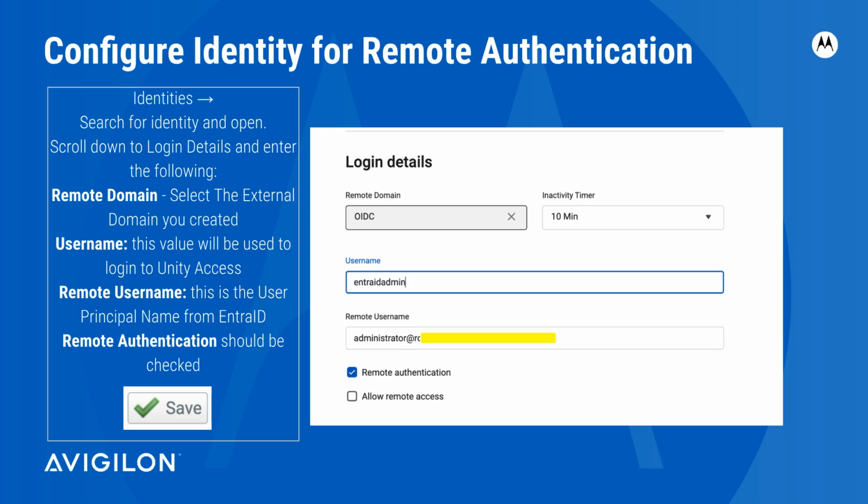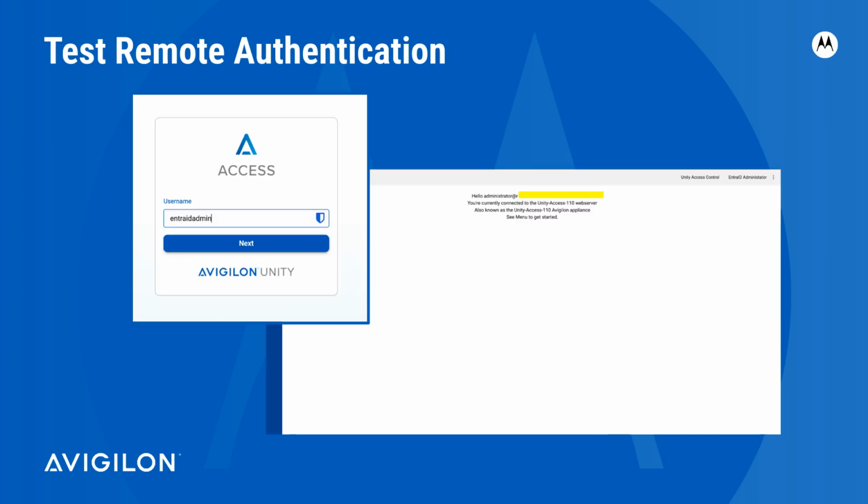Finally, ensure that remote authentication is checked. Once all these steps are completed, it's time to thoroughly test your remote authentication setup. Attempt to log in to Unity Access using the configured identity and observe if the authentication is handled successfully through Microsoft Entra ID. Verify that the user can access resources as expected.